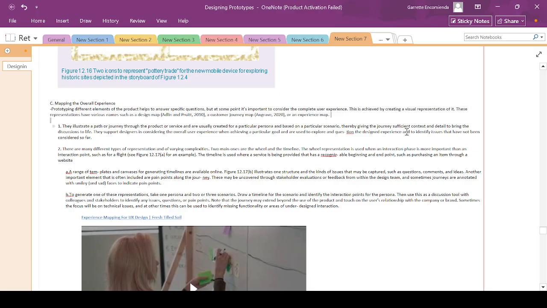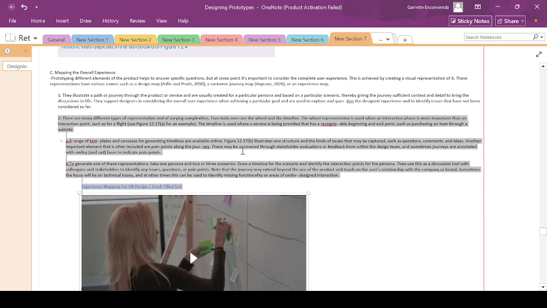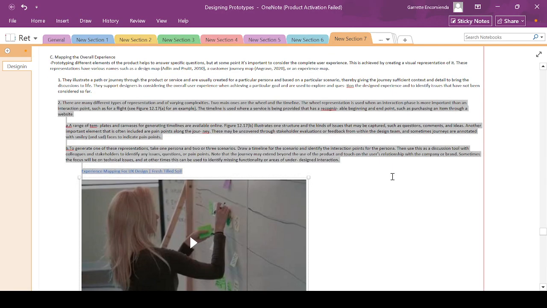The difference is also it provides a visual representation of it. These visual representations have various names such as design map or a customer journey map. So there are many different types of representation of varying complexities. Two main ones are the wheel and the timeline. The wheel representation is used when an interaction phase is more important than an interaction point, such as for a flight. See figure 12.17 for example.